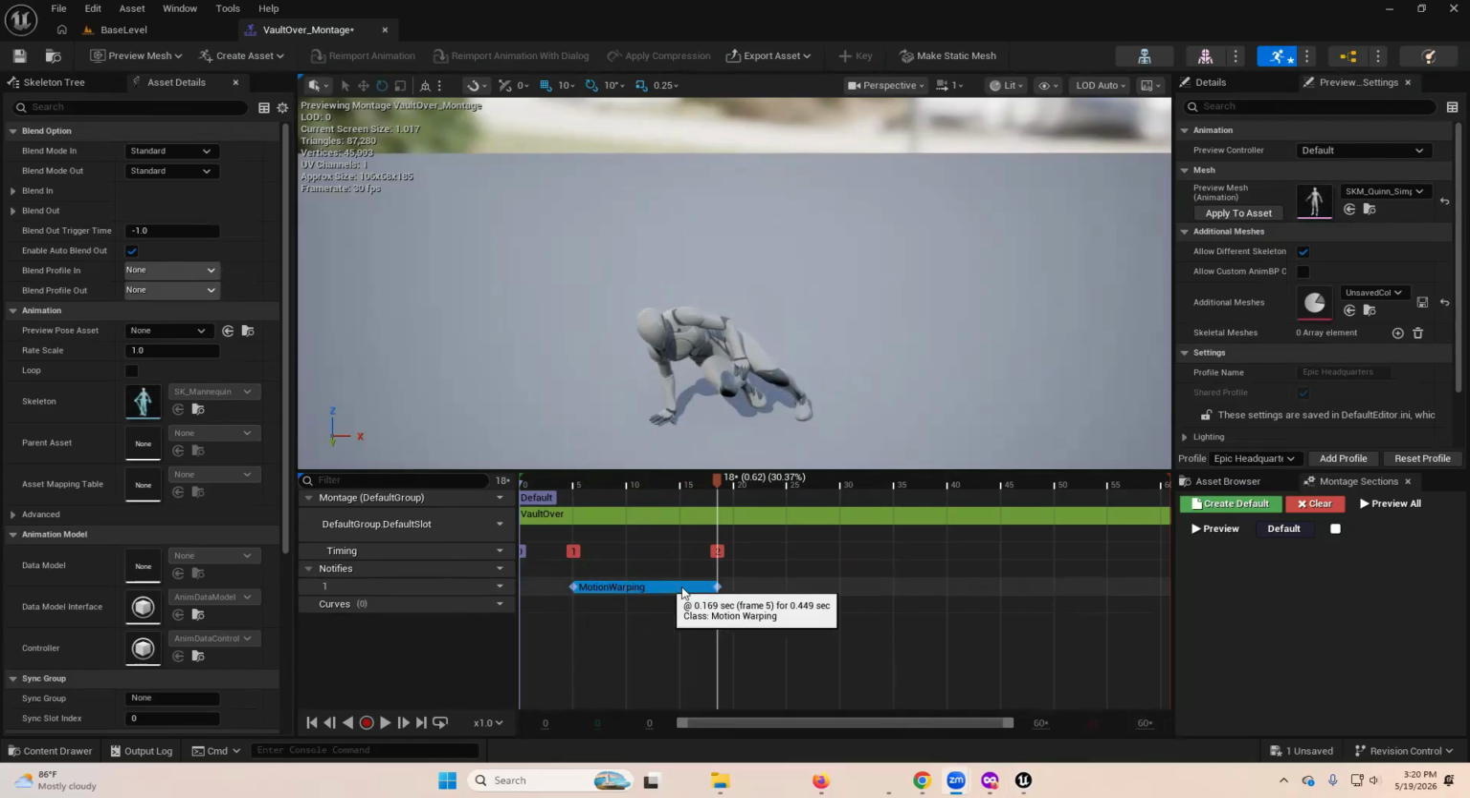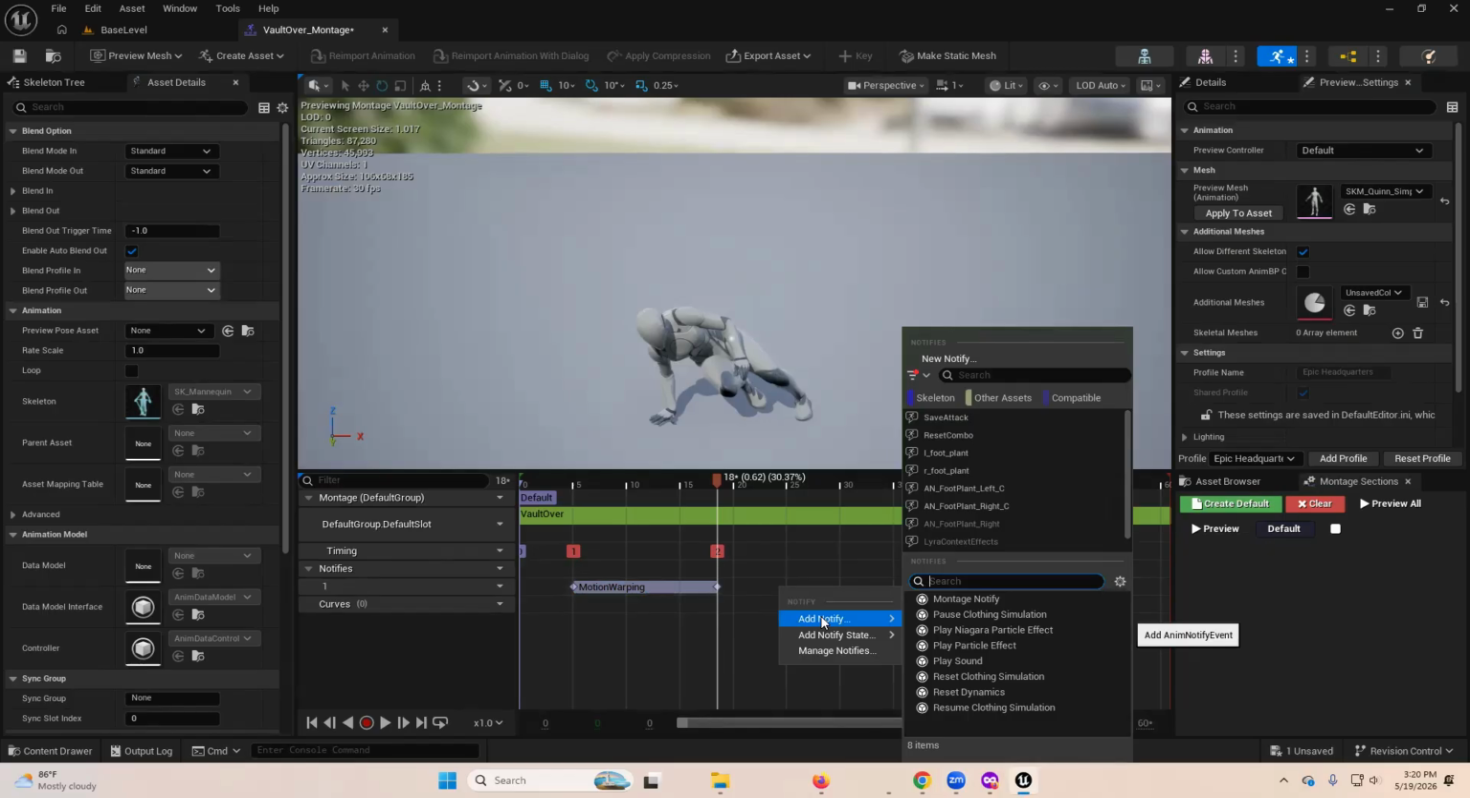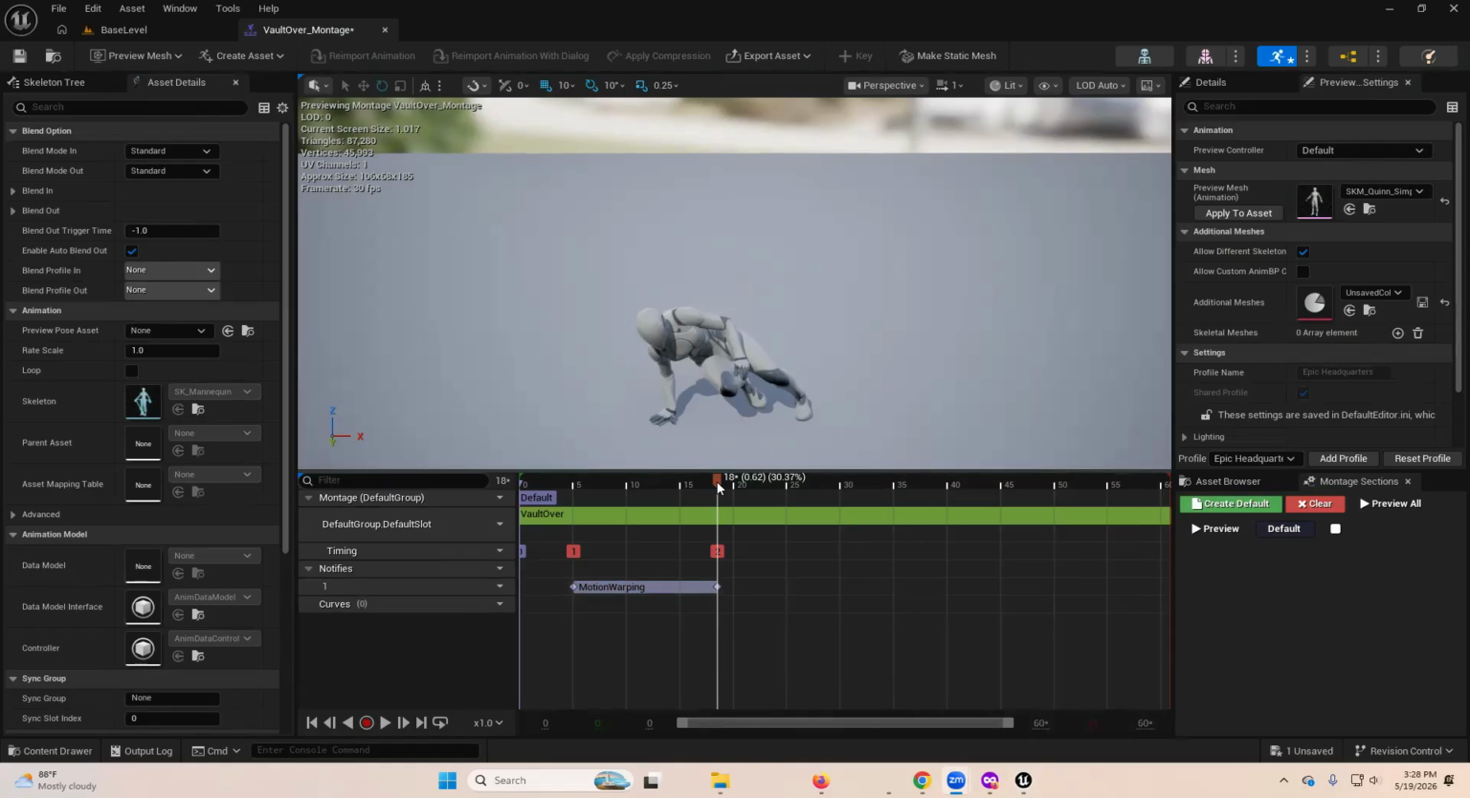So this notify is a notify state. The difference between a notify state and a normal notify is that a notify state is for a duration, and this is the duration here, but a normal notify, right click and add a notify, is just for about 1 frame. So what we want to do is add another notify state, and we want to add another motion warping. Actually, what we want is really 3.